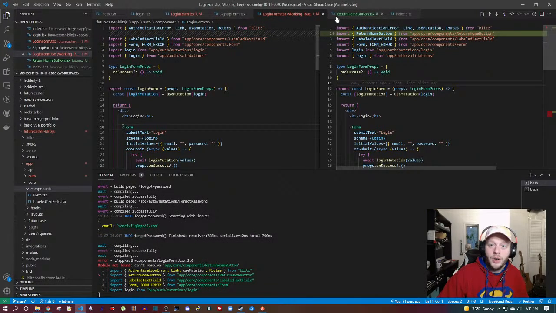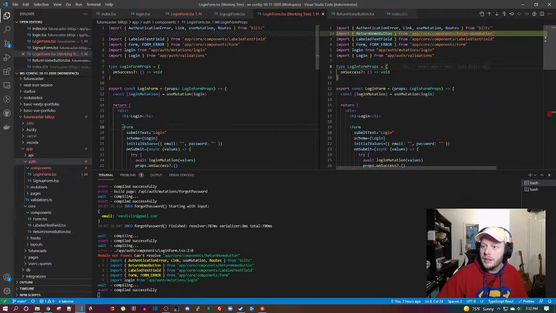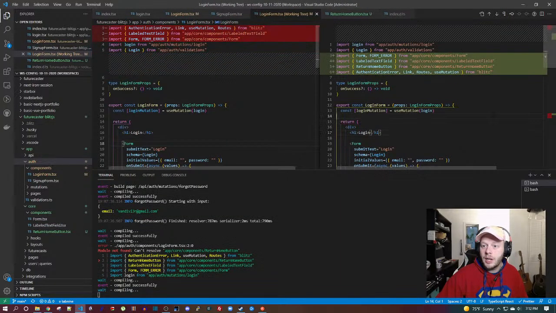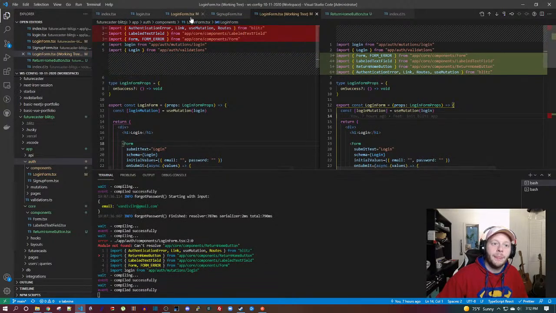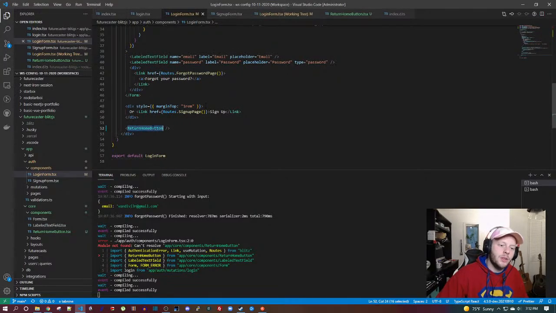Don't worry. Click and drag. Where would it go? Core components. Boom. Now it is. Control Shift P, sort imports, bam, save. Cool, cleaned up this file a little bit. So there's the return home button. And now it's compiled successfully.